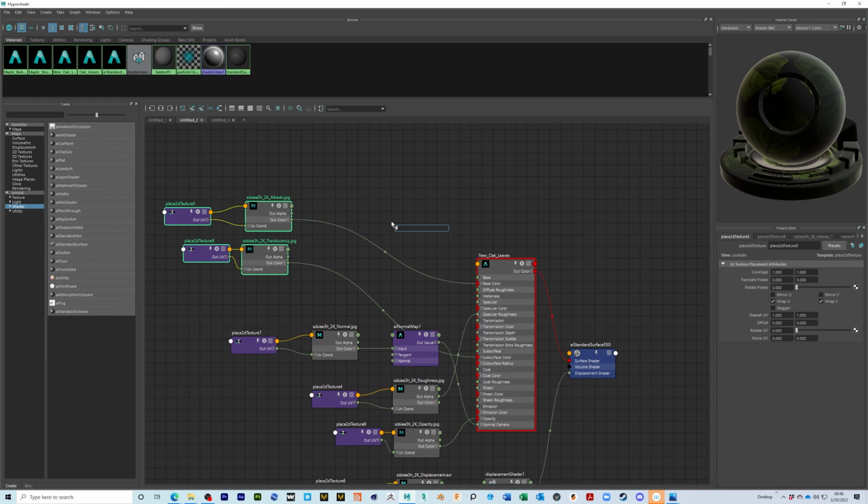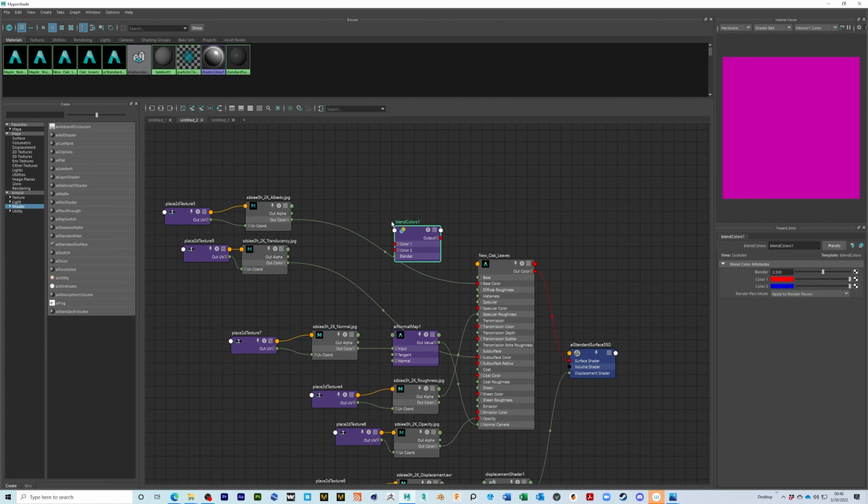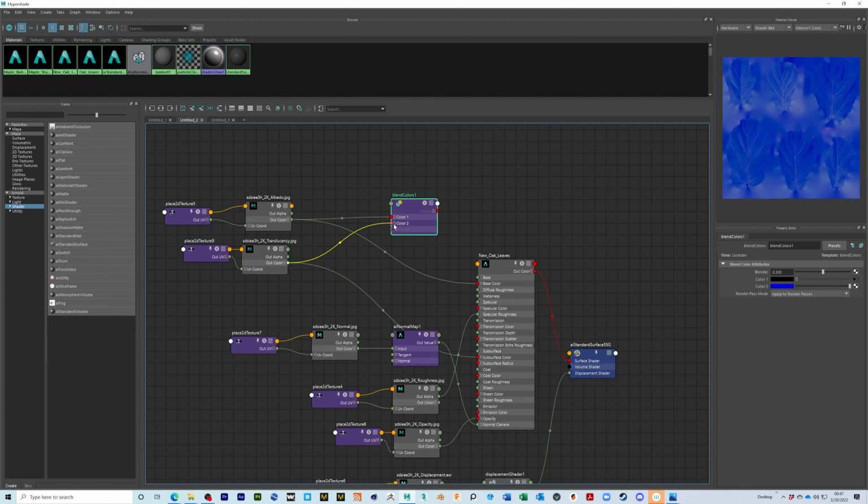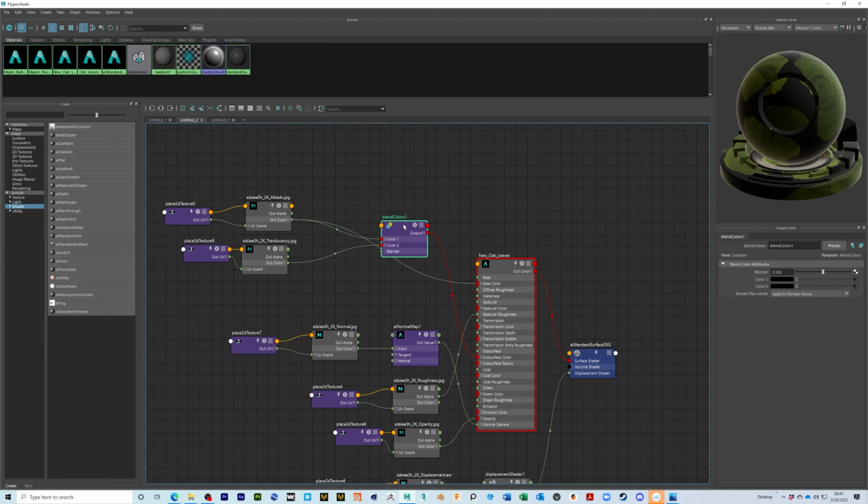So I'm going to move this here. I'm going to hit tab, let's do a blend colors. So basically just give it two images and it blends between them using this blender value, which by default is at 0.5, so you're getting half and half. So you can make one be more or less than the other. So I'm going to put the albedo into color 1, and color 2 is the translucency, and then I'm going to run that into subsurface color.